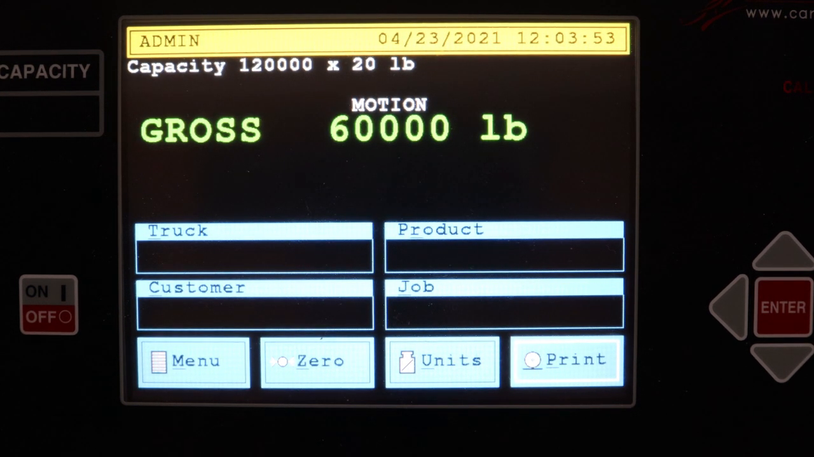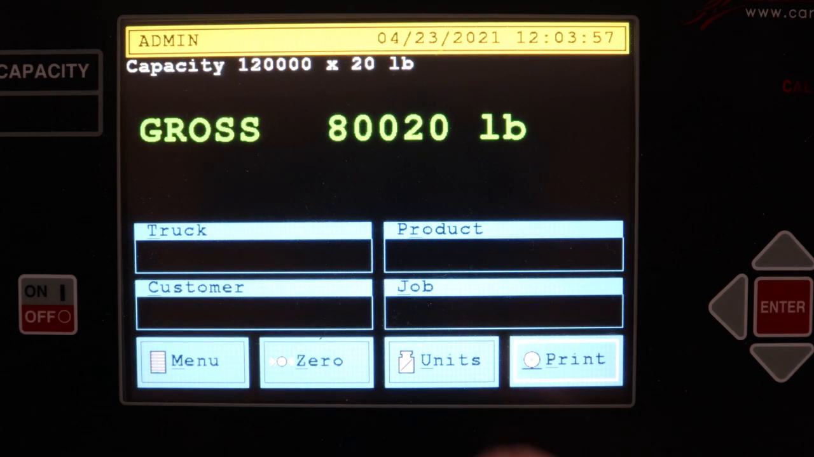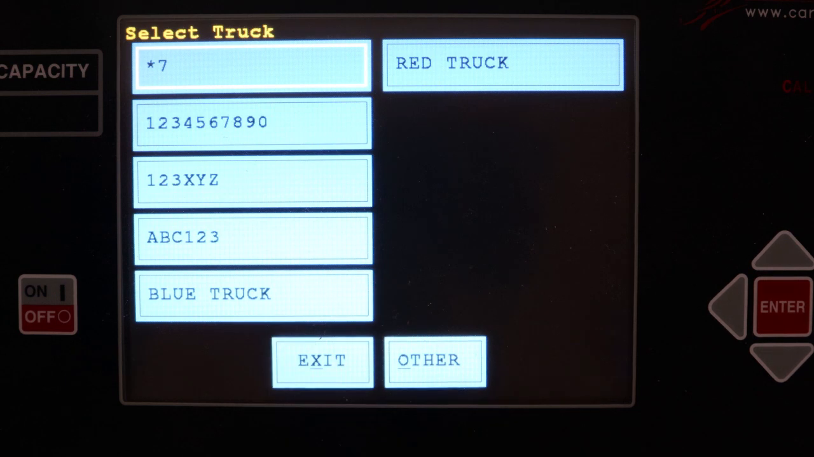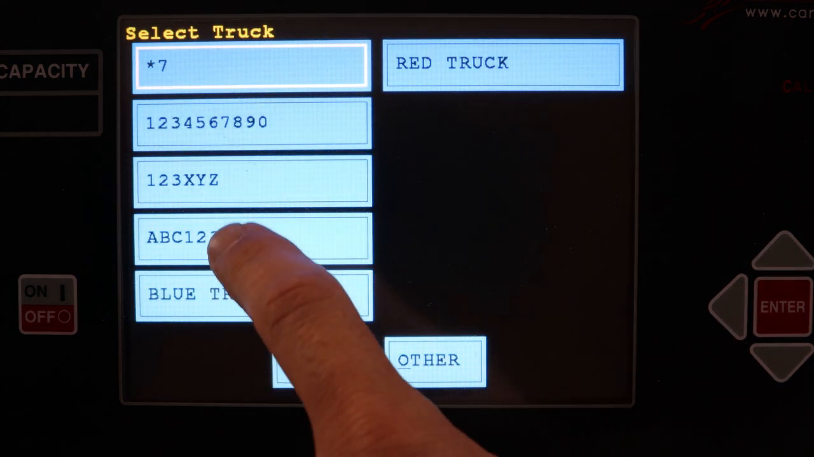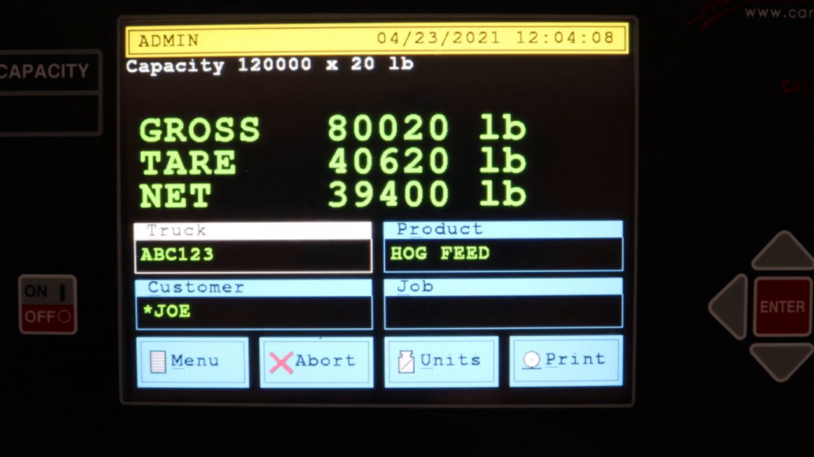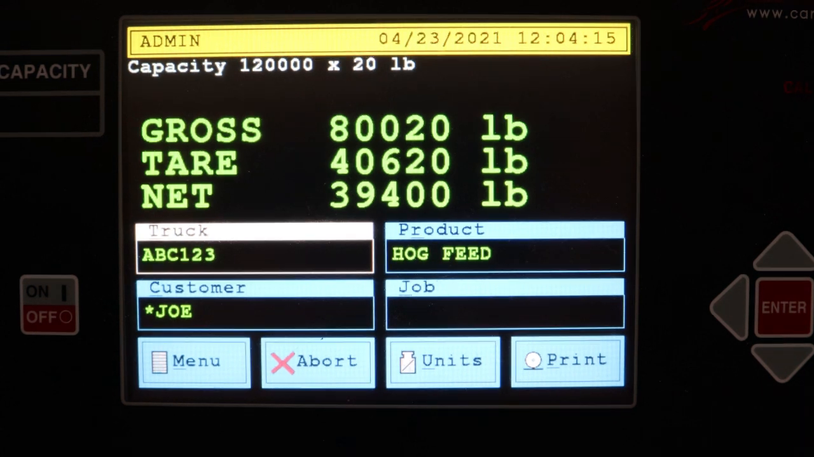So we'll put quite a bit of weight on the scale, about 80,000 pounds. I select the truck, and in this case I'm going to use truck ABC123. So I just press that. It had a stored tare weight associated with it, so it automatically brings up a gross, tare, and net. You'll also notice that it went ahead and populated the hog feed product and the customer as Joe.